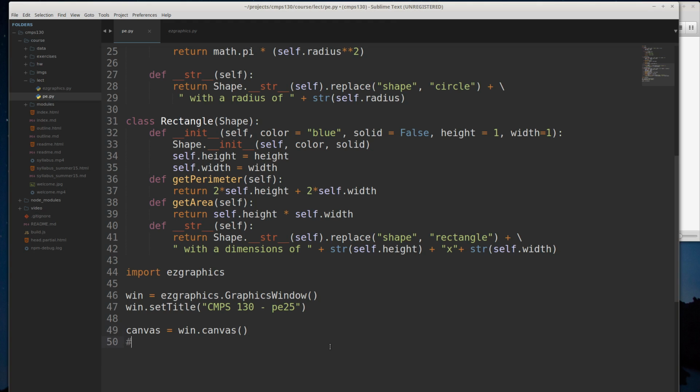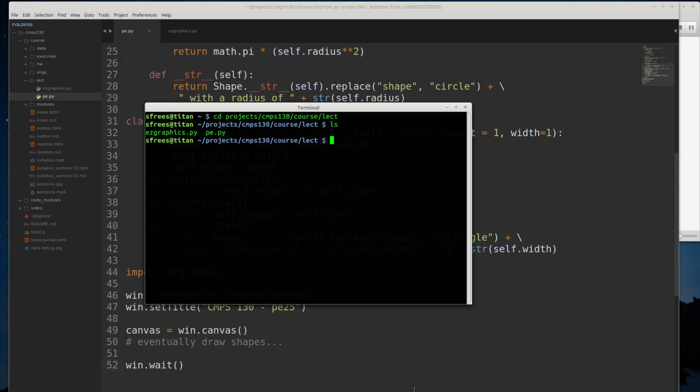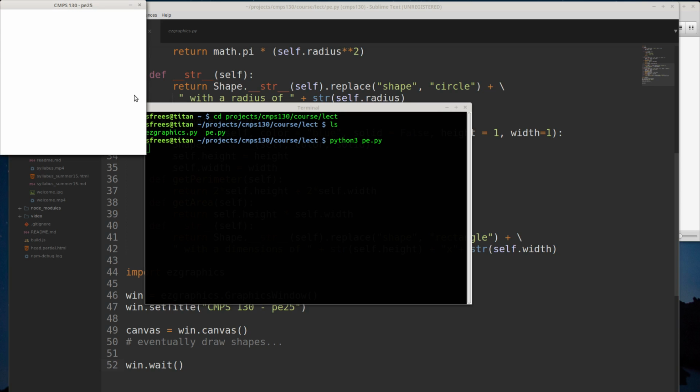I don't really have much to do here yet. Eventually I'll draw shapes, but to get everything started, I call win_wait. What win_wait does is it just says to the window, keep drawing until the user closes it. That's straight out of the Easy Graphics documentation. We can just get a window up and running. Let's see if we can run that. Okay, and there we go.